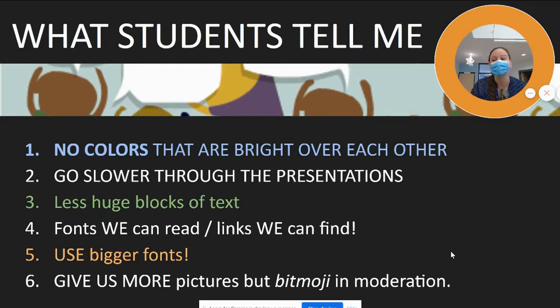3, please do not have large blocks of text, especially with white and black contrast. It's really hard to read when they're small. 4, they would request fonts you can read and links you can find. 5, please use bigger fonts.